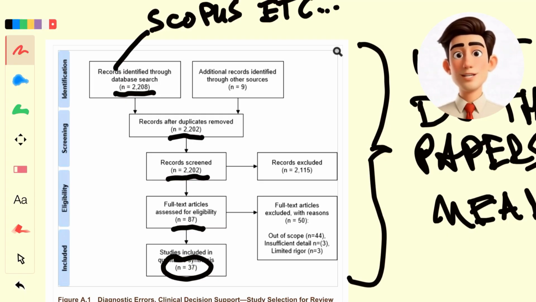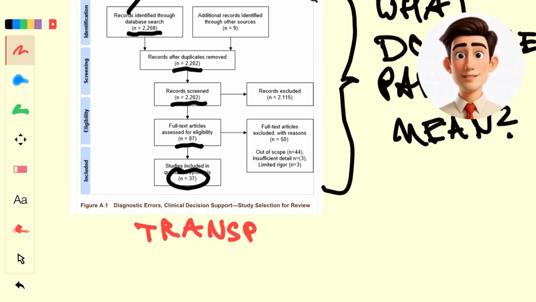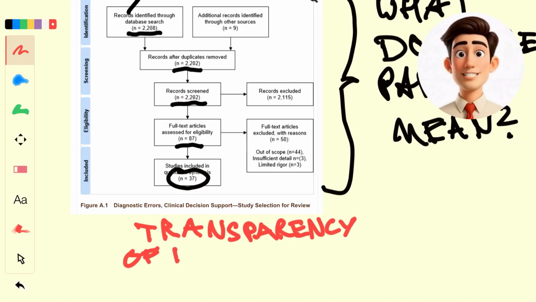It helps you show how many records you found, how many you removed, how many you screened, how many you excluded, and how many studies were finally included. I show you how to do that in my full PRISMA literature review tutorial. That is extremely useful because without this, your reader has no idea where your final studies came from.